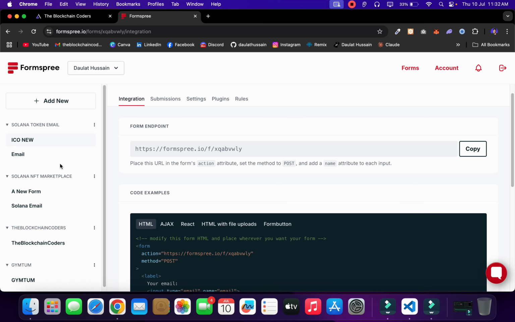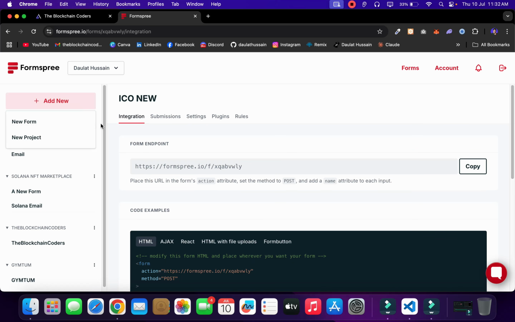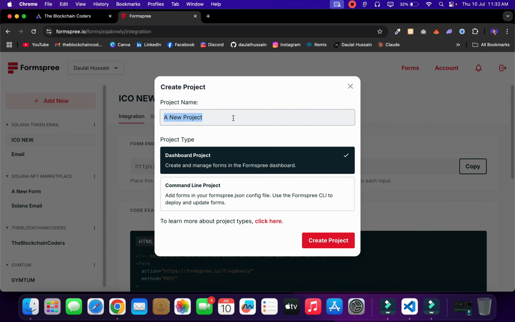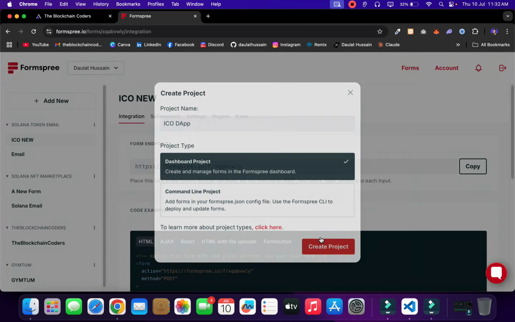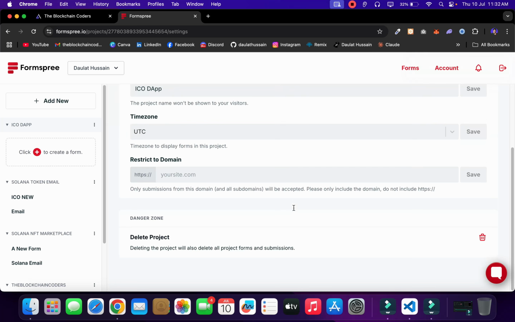You can create a project inside a directory, or you can create a fresh directory and create a project inside that. You can click here, and here you will have two options: create a new form or create a project. So let's click on create a project, and I'll say ICO DApp and click on create a project. Once you create a project, this is your project. Inside that you have to create a form. So click here, and here you will have a bunch of options.